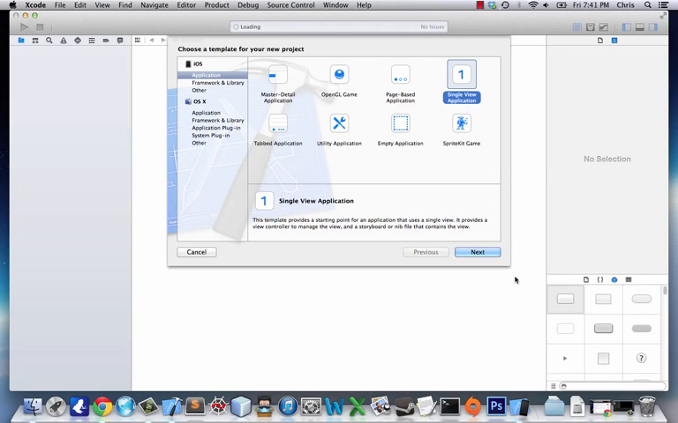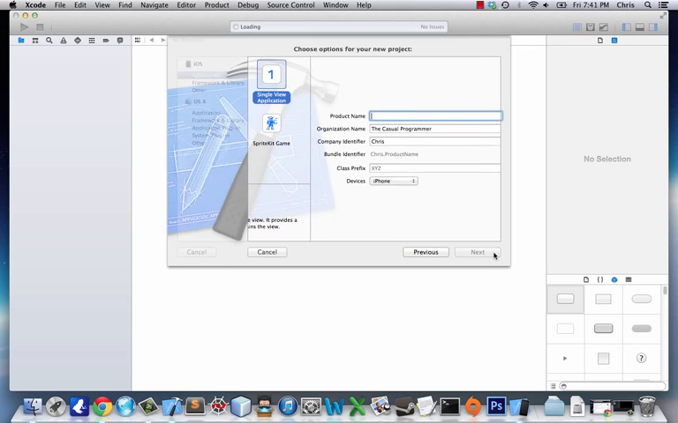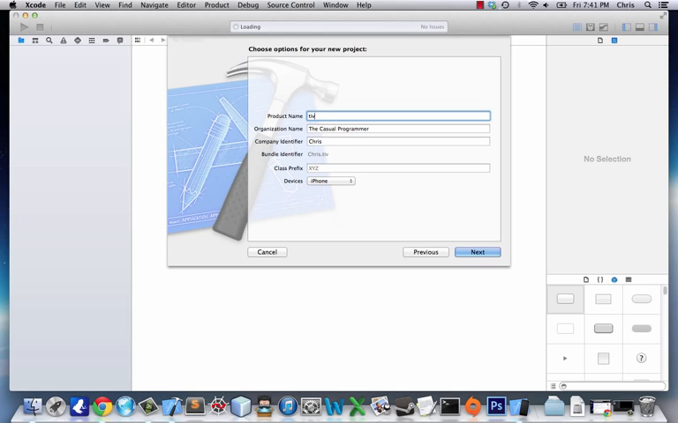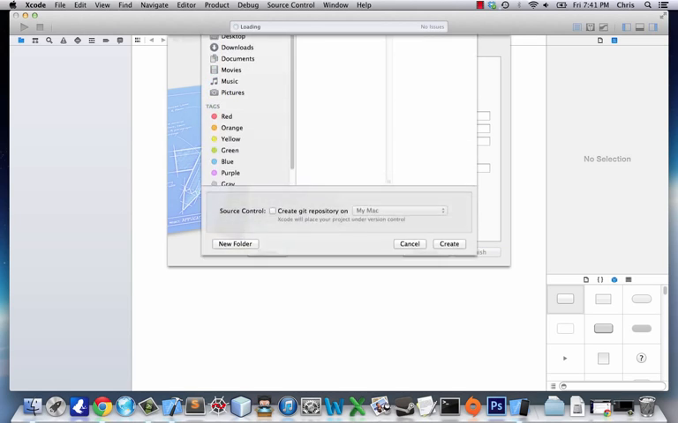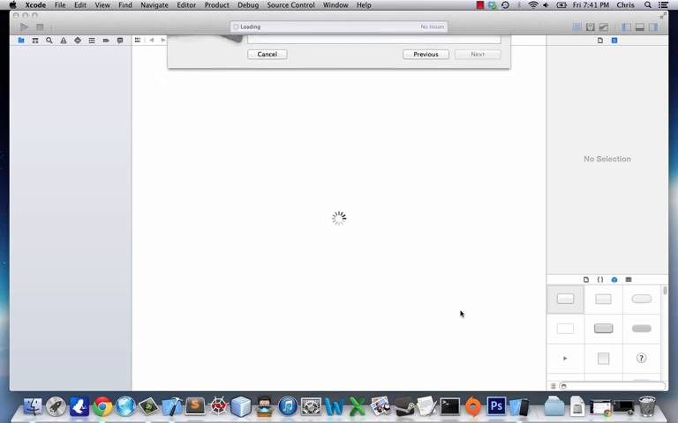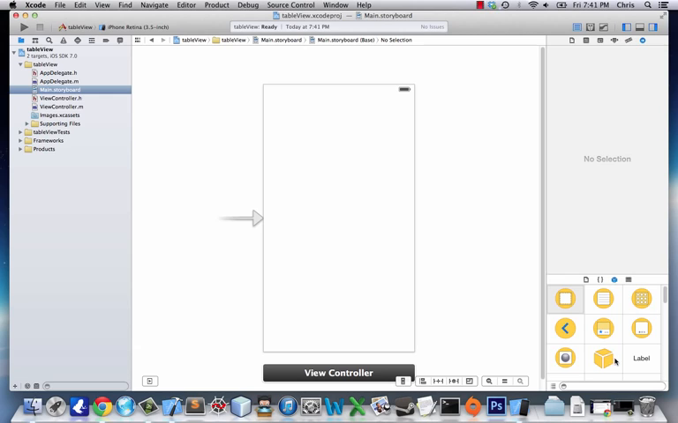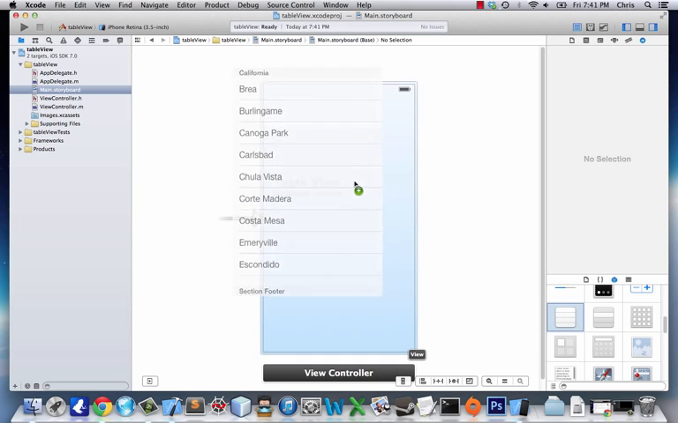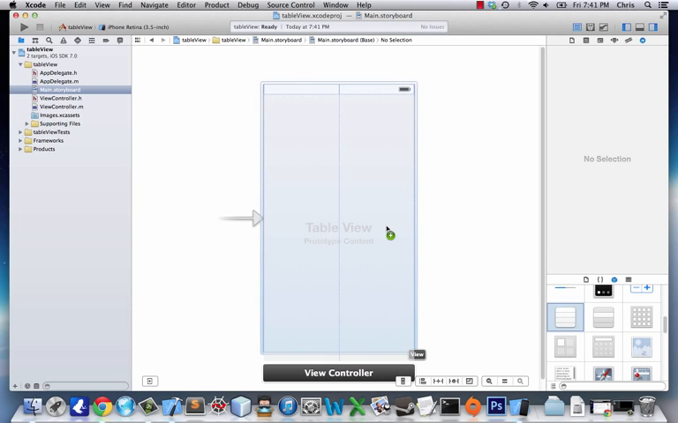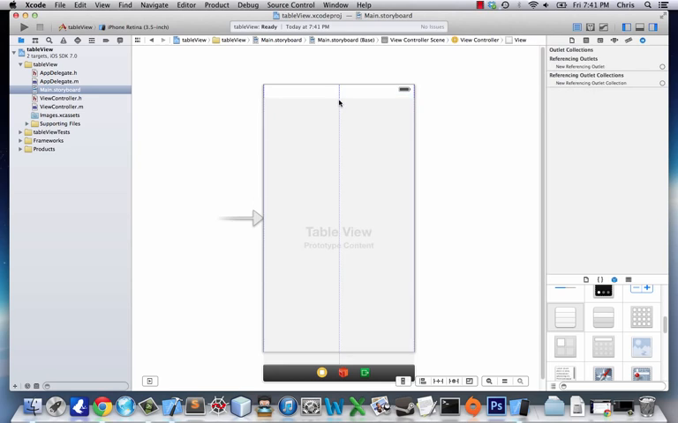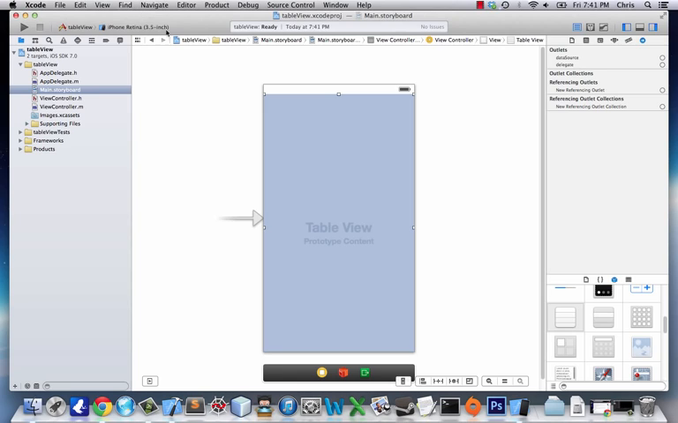In this tutorial, I'm going to show you a simple table view. So we'll go single view application, I'll name it table view, and we shall create. First thing we're going to do is head over to main storyboard. We'll go down in our object library and grab this table view. We'll set it up so it's a little shorter than our status bar, so it shows up.